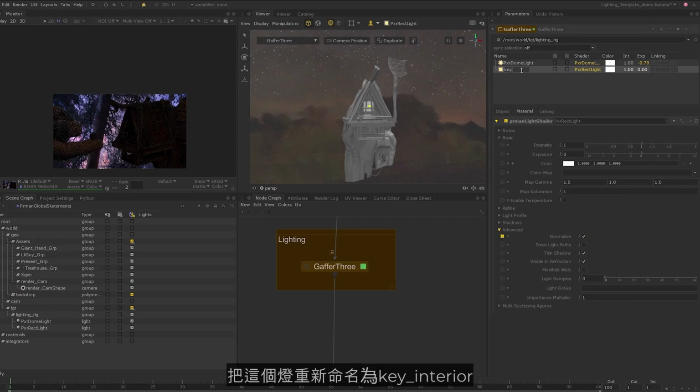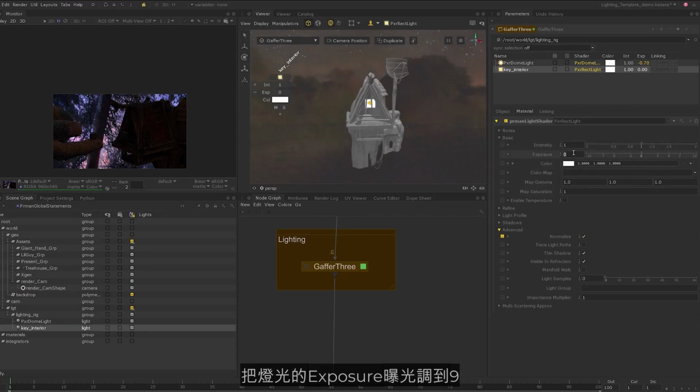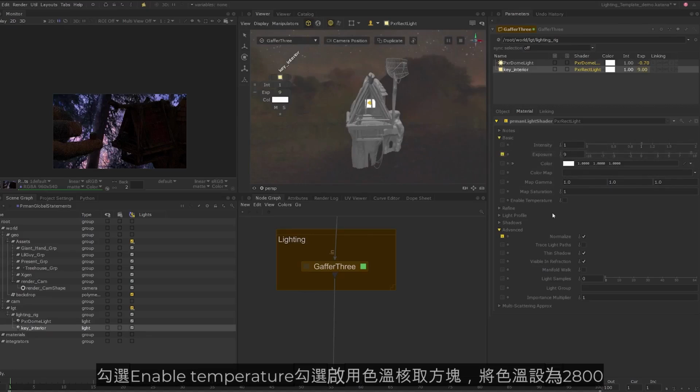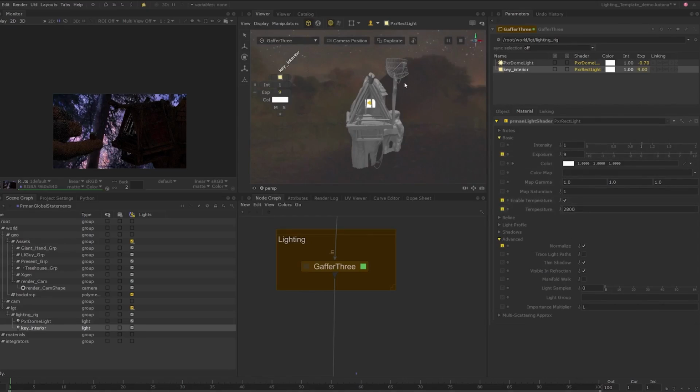I'll rename this light to Key_Interior. I'll set the exposure of the light to 9. I'll also enable the color temperature checkbox and set the temperature to 2800.